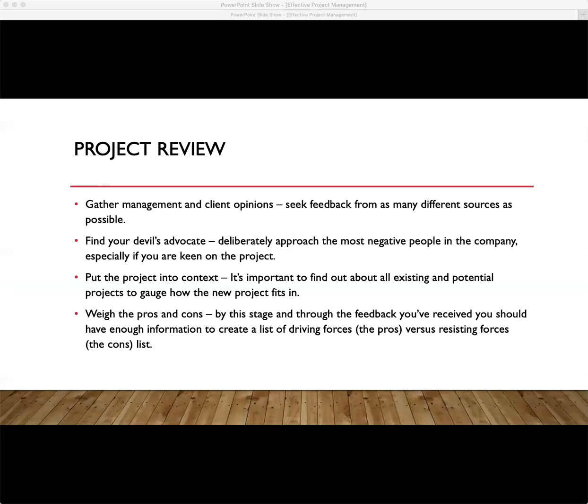And finally, weighing the pros and cons. By this stage and through the feedback you've received, you should have enough information to create a list of the driving forces, the pros, versus the resisting forces, the cons. It's useful to grade the different forces to see which side scores higher. If there's no obvious winner, it may make you go out and seek further information or to enlist help from someone else, a new opinion on the weight of each of the pros and cons.